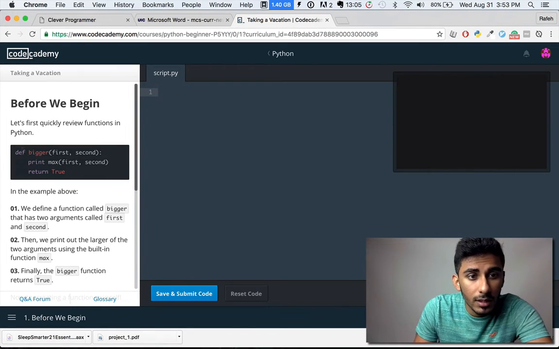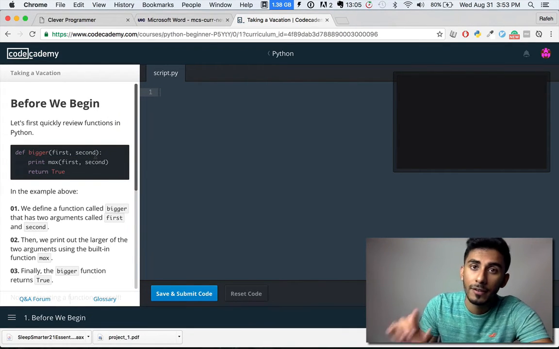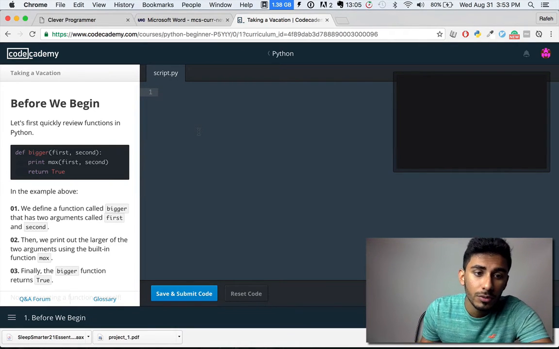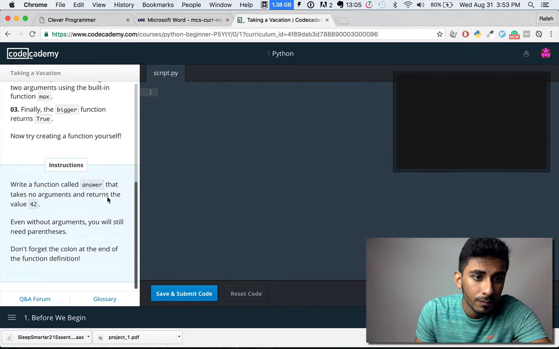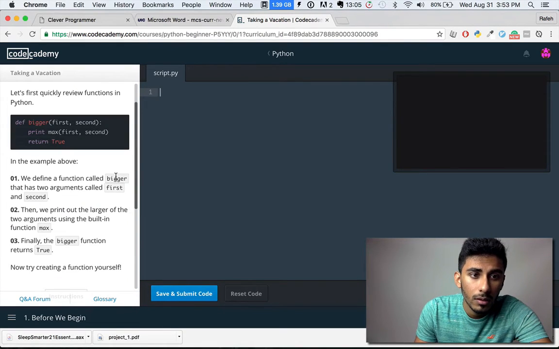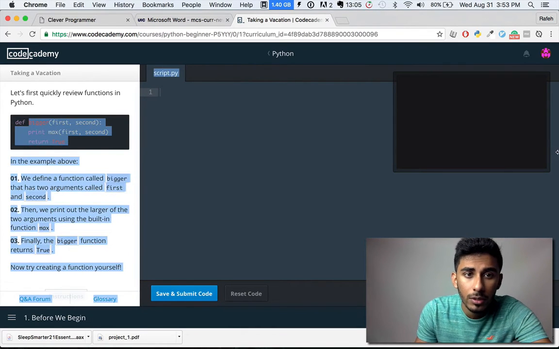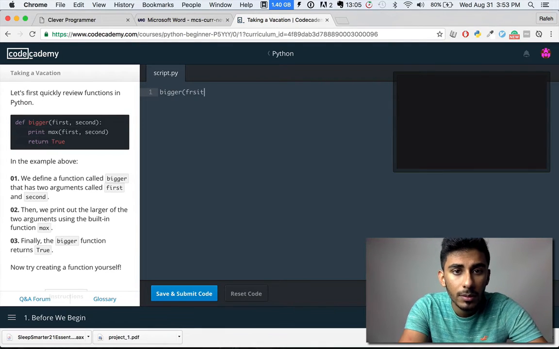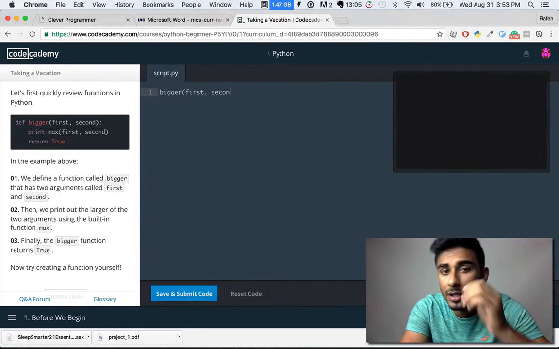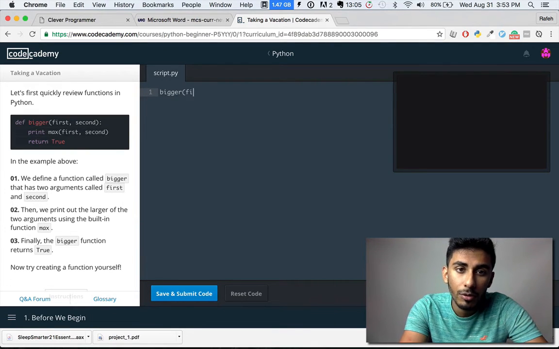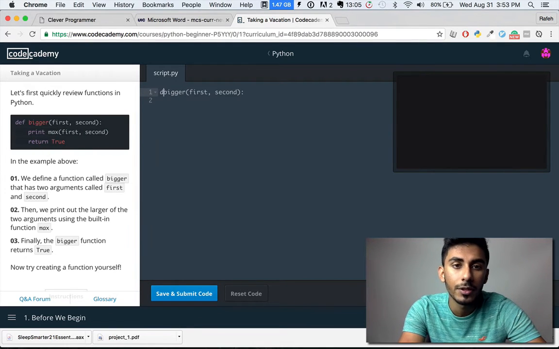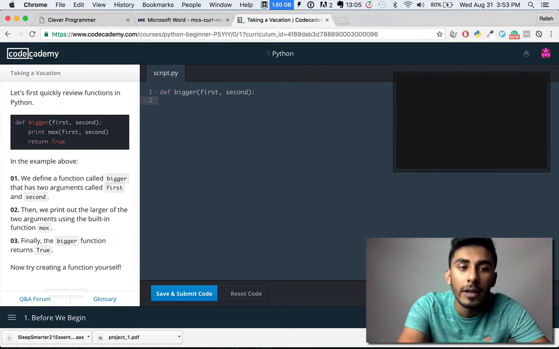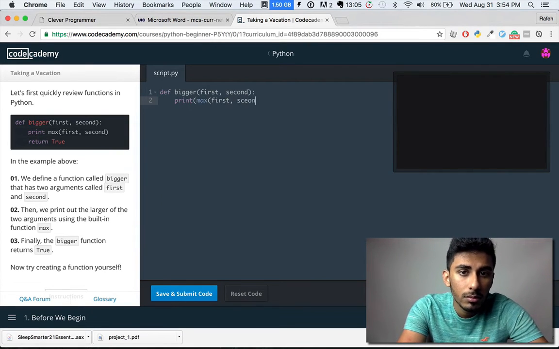So this function is called bigger. It takes in first value, second value, and it figures out which one is bigger. That's really simple. I think we can go through it and write it together. Write a function called answer that takes no arguments and returns a value 42. Okay, cool. So how this function works, I'm going to write it out. Bigger, first, comma, second. Again, variable names here don't matter. You can say X and Y, but in programming generally you want to use better variable names and avoid one-letter variable names, because you're going to look at it later and be like, what the heck was going on here? Okay, so print max of first comma second.